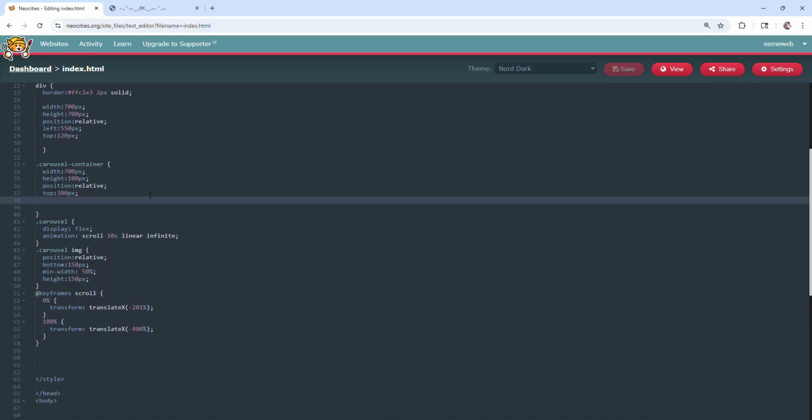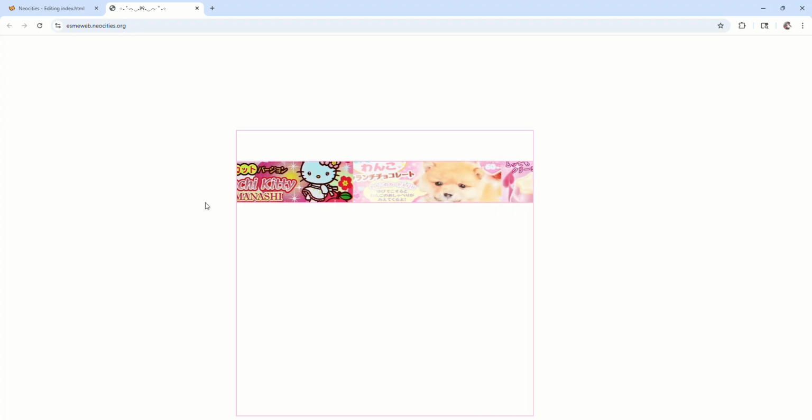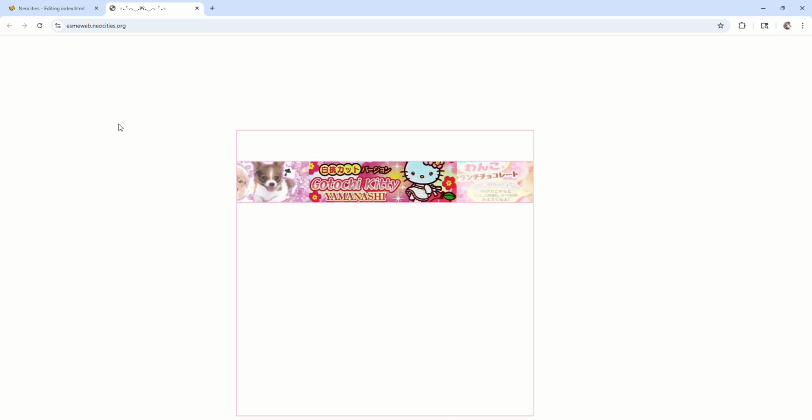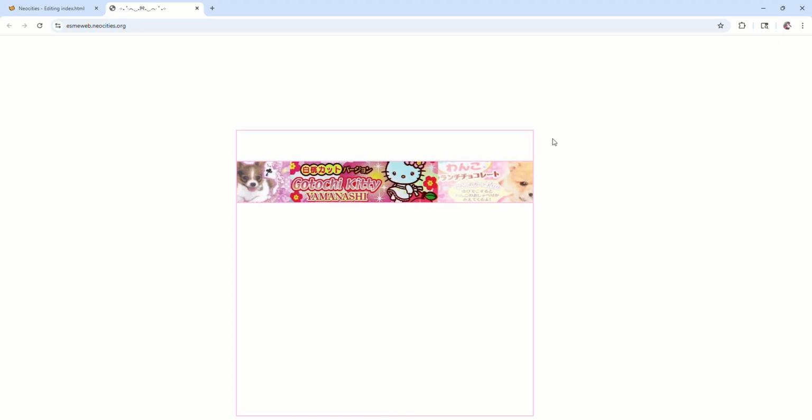So that's how I did it. Put back overflow hidden, and now it's back like that. What else was I going to say? You can use whatever images you want. Just make sure you've got your width and height correct, and make it however you want. I don't know everything about HTML. I don't know a lot, but I knew enough to do this.